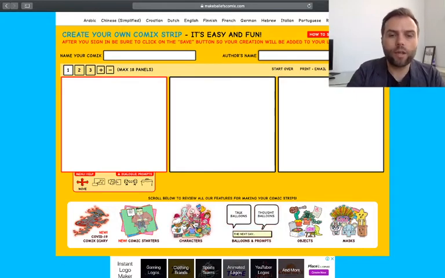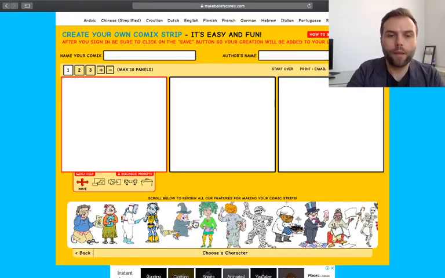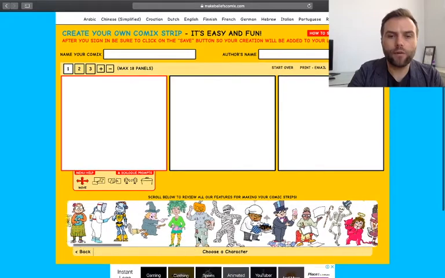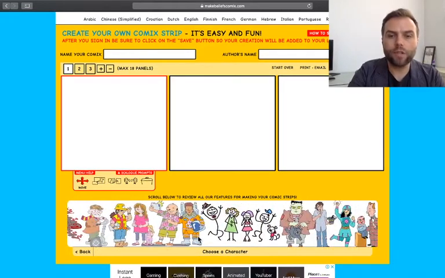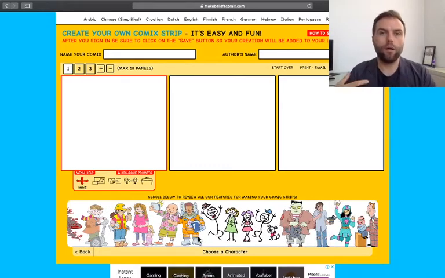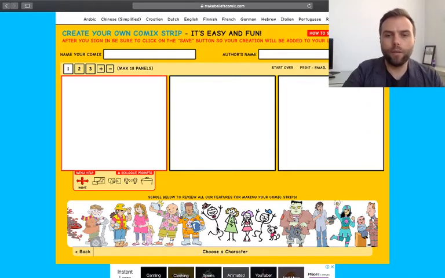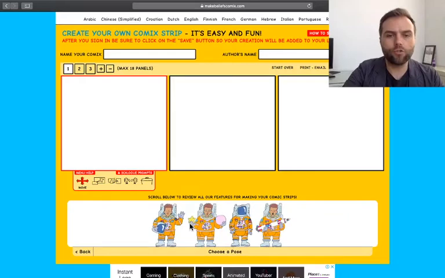So let's start with characters. And we have lots of characters here. Okay, so each of these characters has a few different poses as well. Now it is a bit limited because you can't create the poses exactly that you want. So yeah, just be a little bit aware of that. So let's choose a character. Let's choose this astronaut. Okay, so as I mentioned, he has a few different poses.